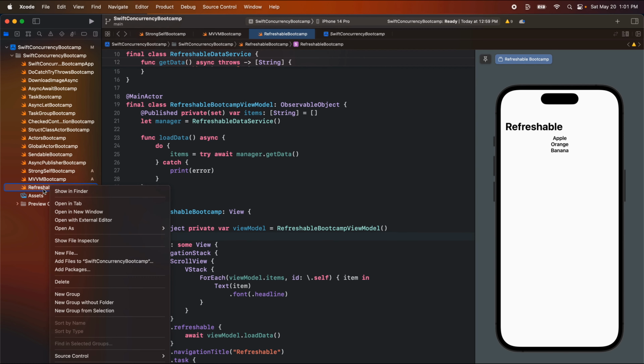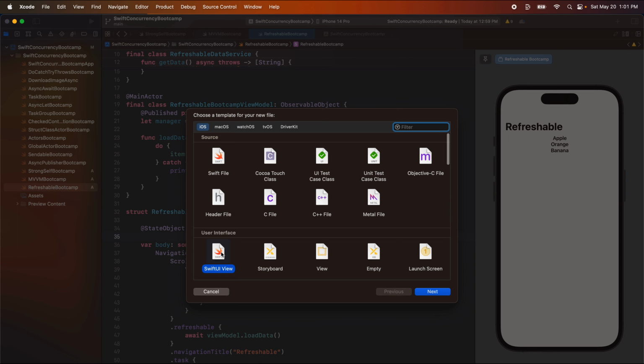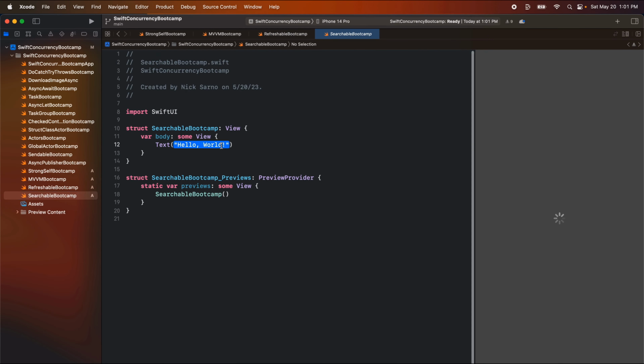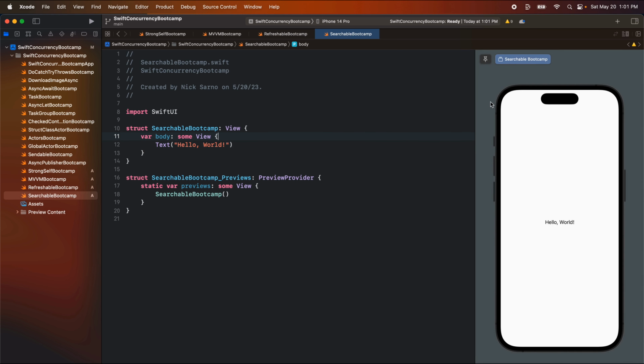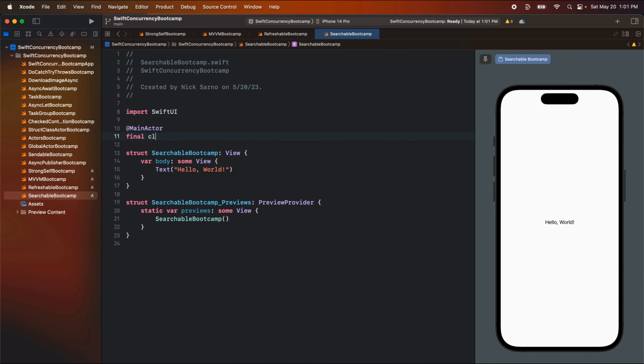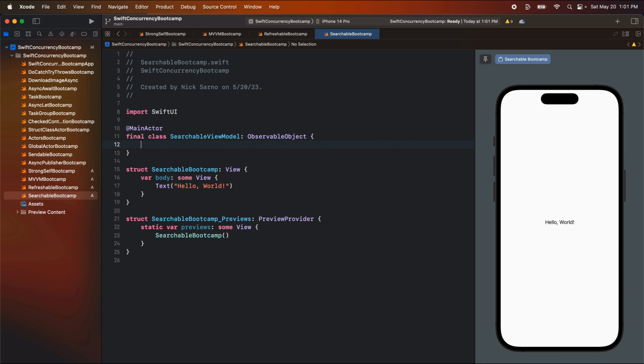Let's right-click the navigator, create a new file, SwiftUI view, of course. What other kind of file would we possibly be doing here? And let's call this one the Searchable Bootcamp. Let's get in here, open the brackets, and you already know that we are going to be using MVVM. Let's do an app main actor, final class. Let's call this Searchable View Model. Conform to observable object. Open the brackets.